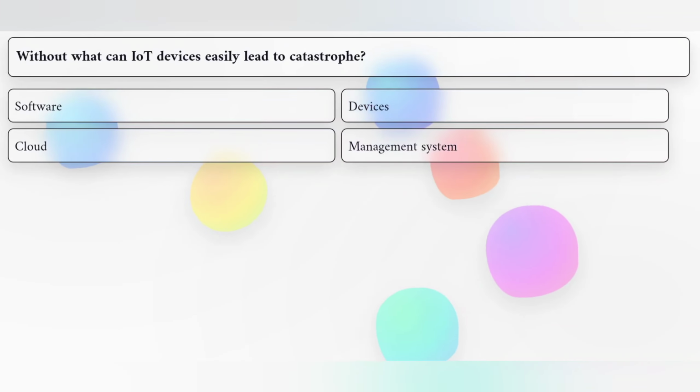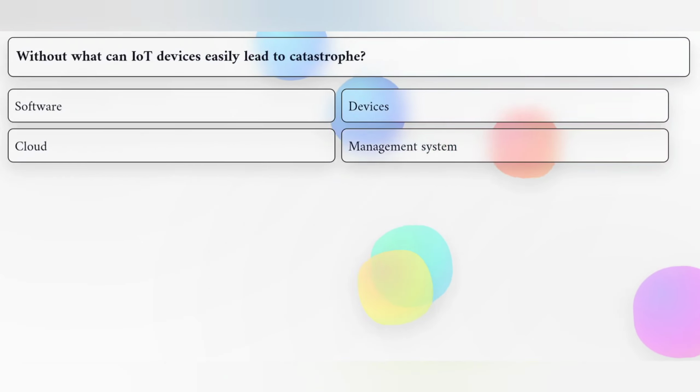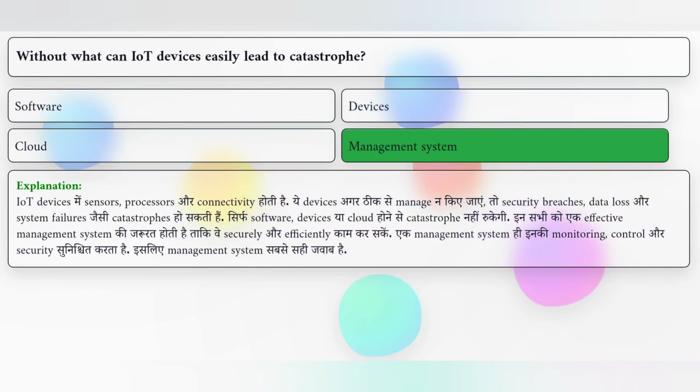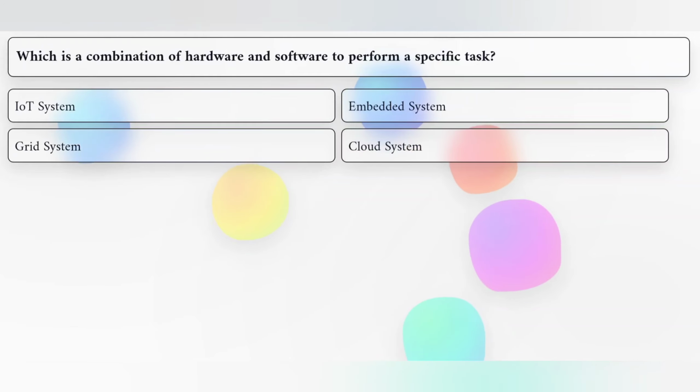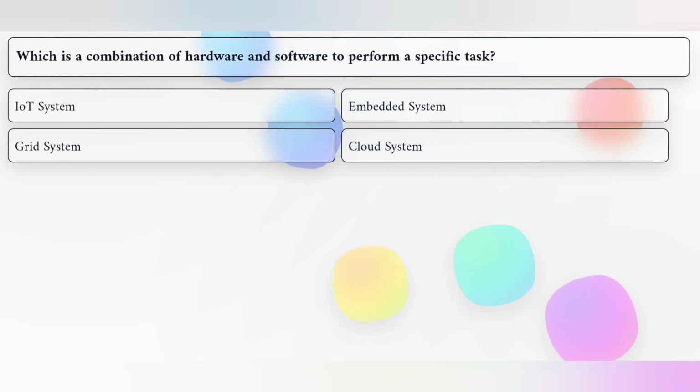Without what can IoT devices easily lead to catastrophe? Software, devices, cloud, management system. Which is a combination of hardware and software to perform a specific task? IoT system, embedded system, grid system, cloud system.